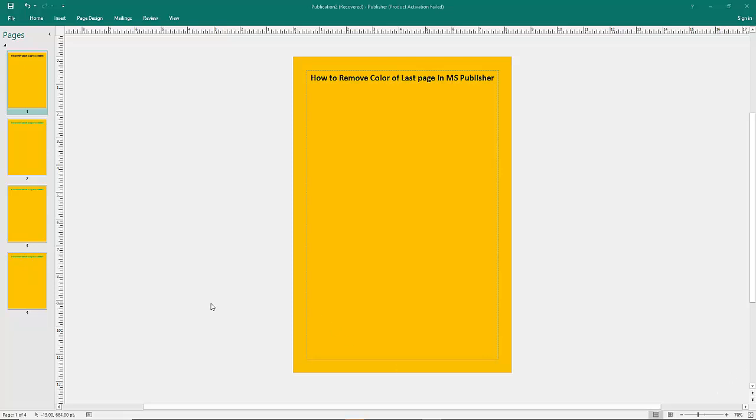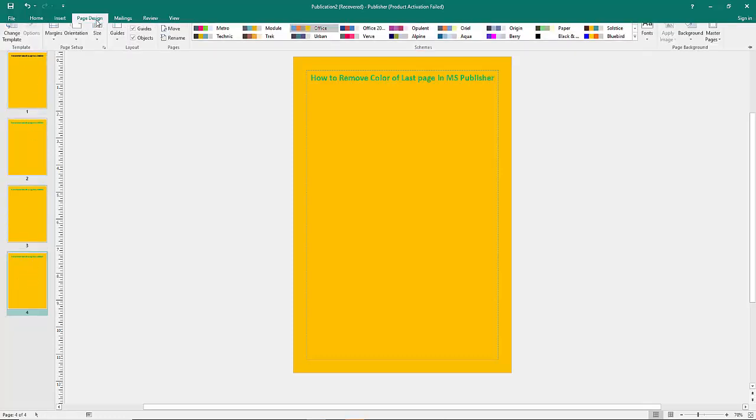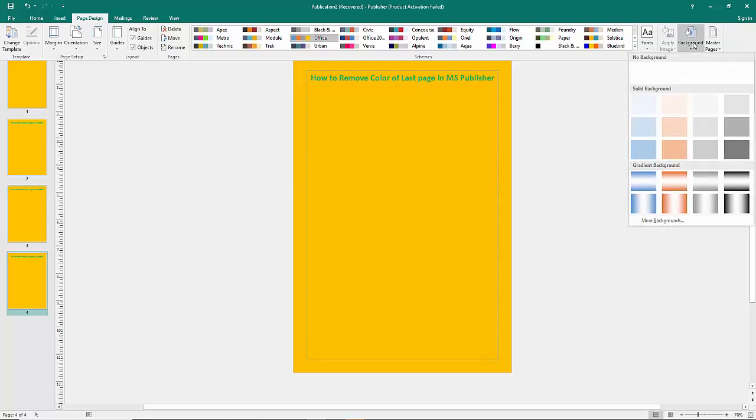Now select the last page. Now go to the page design menu option, then click on the background option. Now select no background.